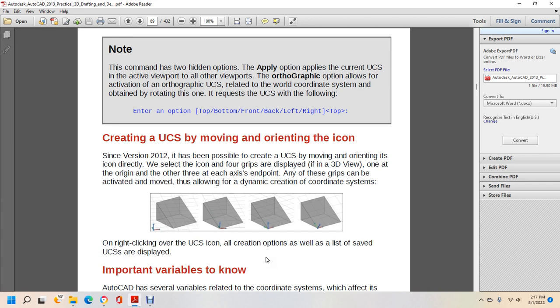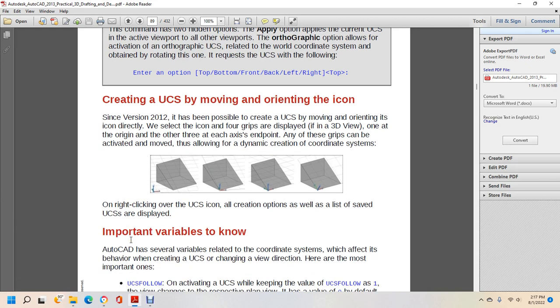Creating a user coordinate system by moving the orientation icon. Since version 2012, it has been possible to create a user coordinate system by moving the icon directly, selecting the icon grips that are displayed within the 3D view, one at the origin and the other three at the axis endpoints. With these grips activated, you can move them, allowing dynamic creation of the coordinate system. Right-click over the icon to show the user coordinate system creation options, as well as the saved ones.